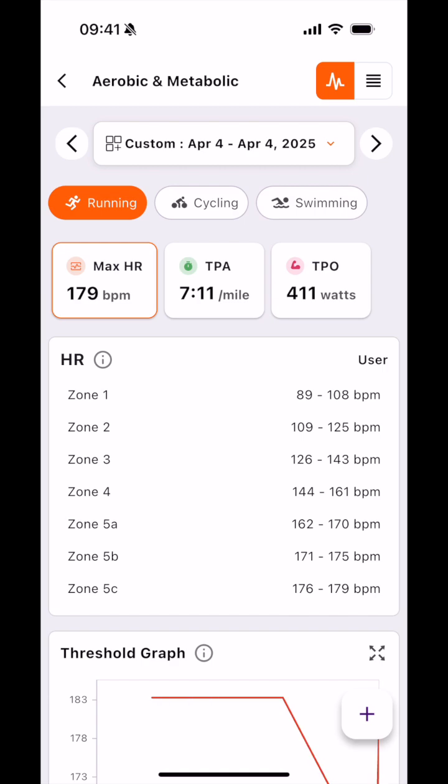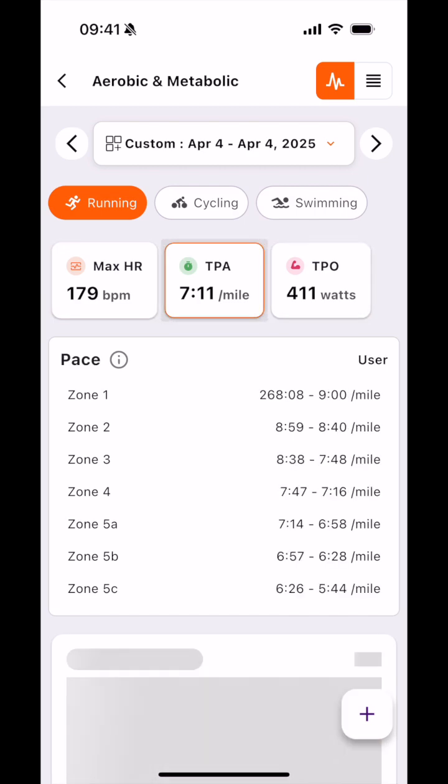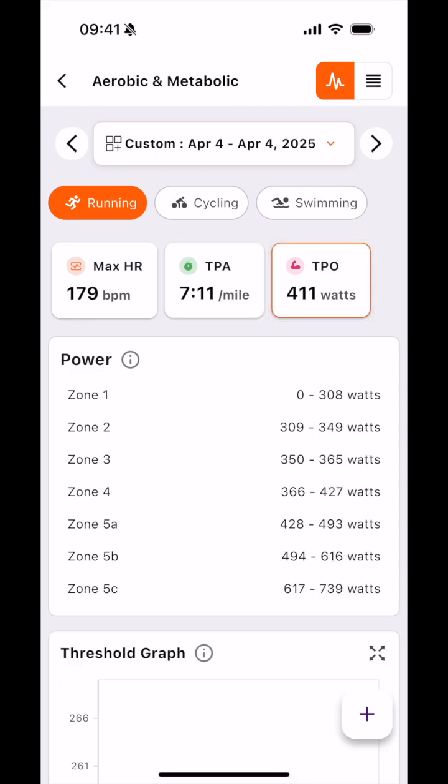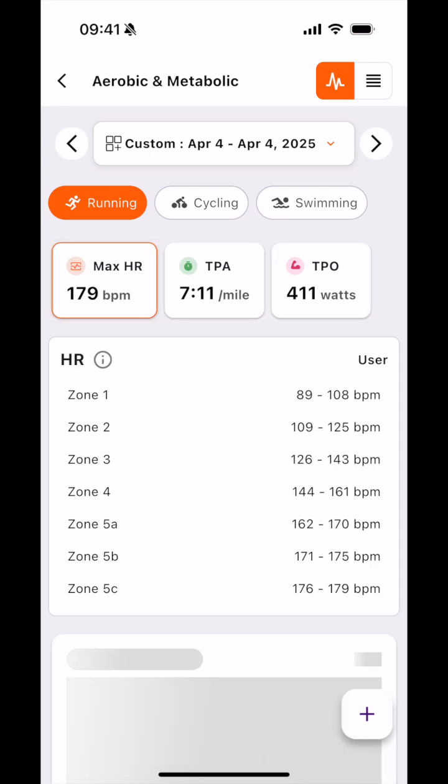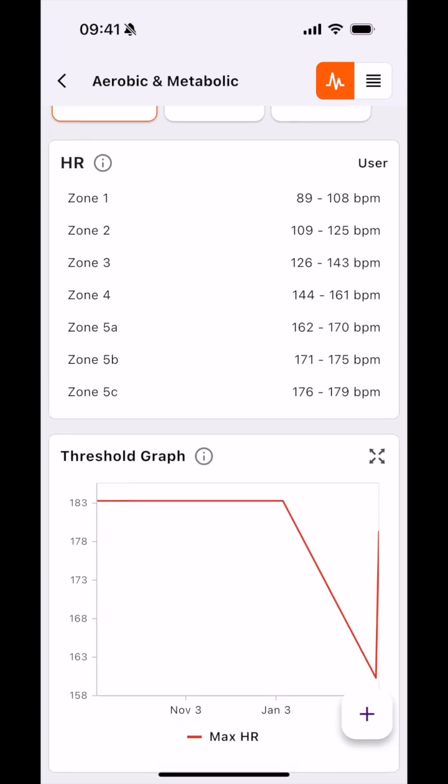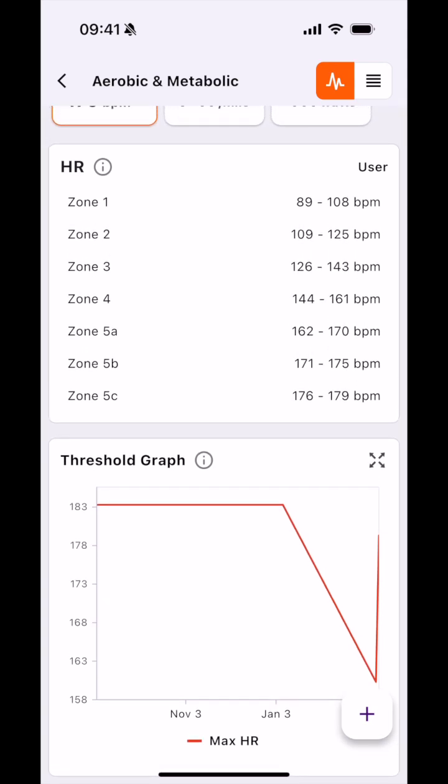Now I can click on each of these and it will change it between heart rate and power. So if I take running as an example, because it has pace too, I can go through each of these and I can see the variations in Eric's power zones to pace zones to heart rate zones. And if I scroll down, I can see the threshold graph as it was set.